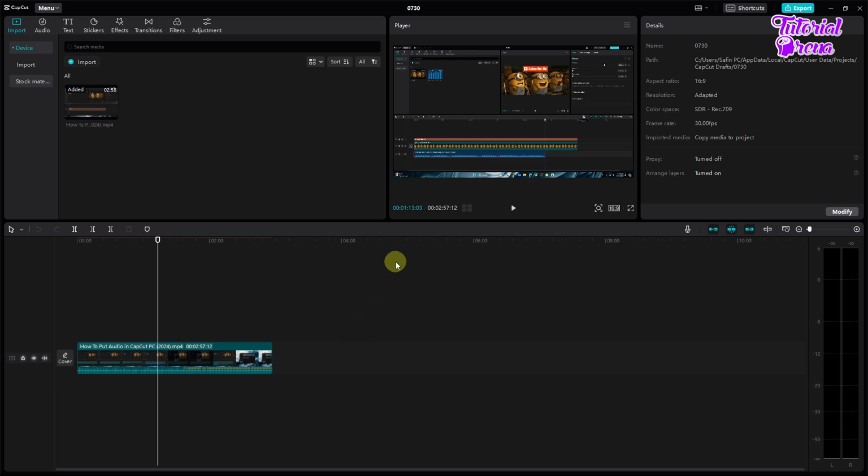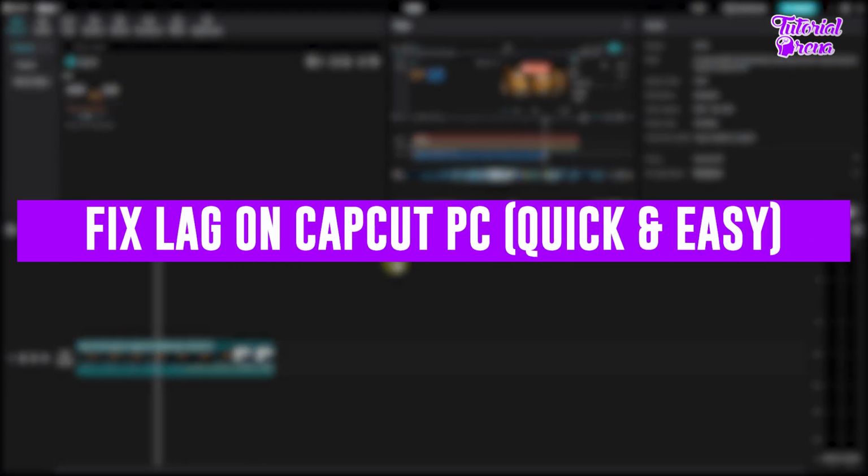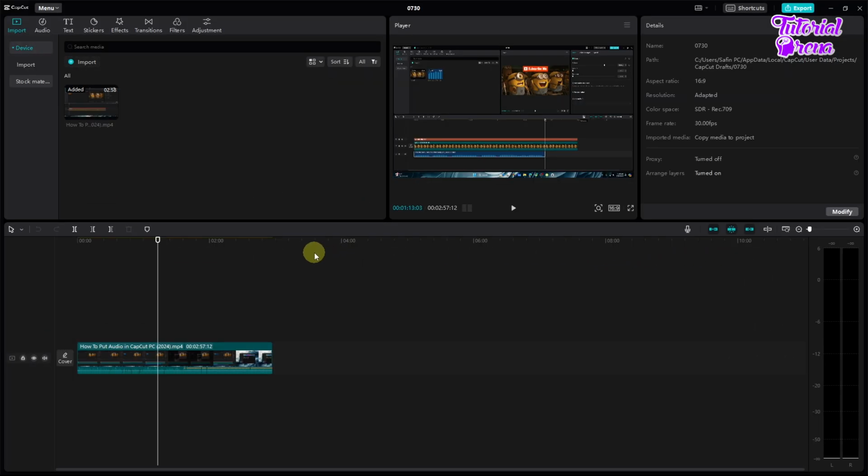In this video, I will show you how to fix lag on Capcut PC. So let's get started. First of all, you need to go here into your Capcut PC. Then click on the three dots right over here. Then it will open up the preview option for you. You just need to go to the preview and select the best performance.